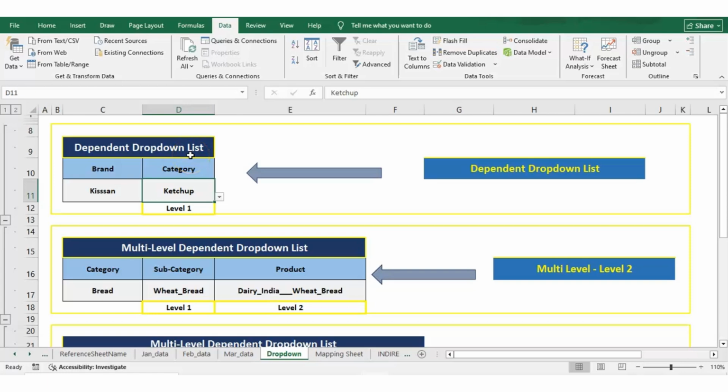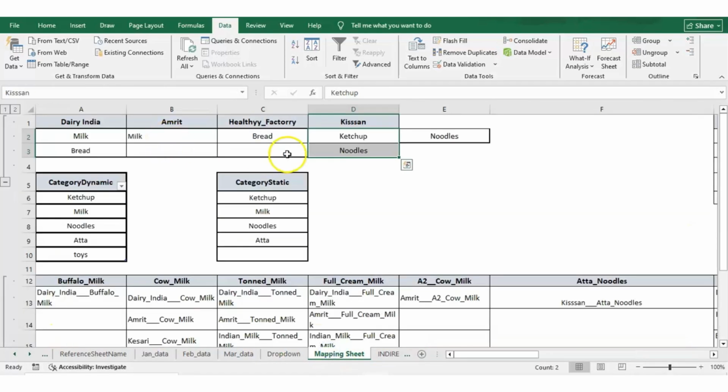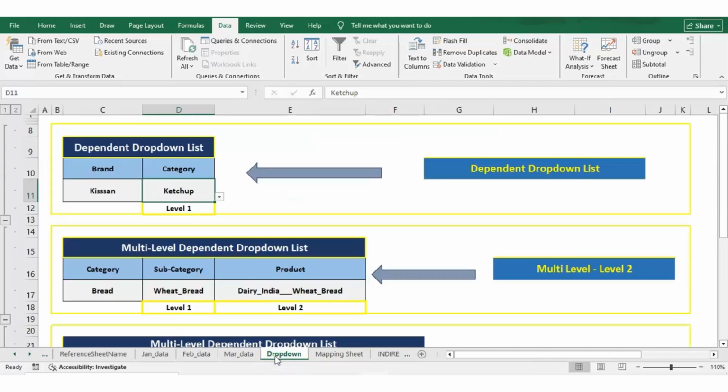So to create a dependent drop-down list, we need two things. One is the INDIRECT function call and the second is the mapping sheet. In our case, it is mapping each brand to the category under which they are selling their products. Now since we are clear with the level 1 dependent drop-down list, we will now move to the multi-level dependent drop-down list. So what do we mean by multi-level dependent drop-down list?